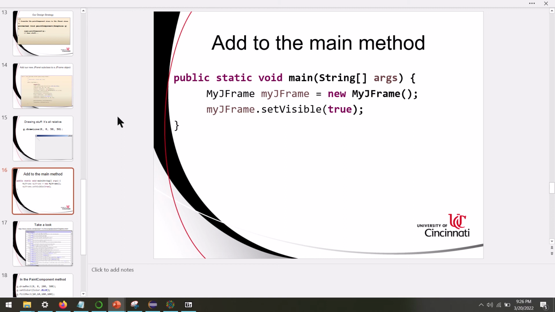Well, how did we get this far? In the main method, all I had to do was declare and instantiate one of my JFrame objects and then make it visible. That's all I had to do. When did it start drawing? Well, somewhere it started drawing.